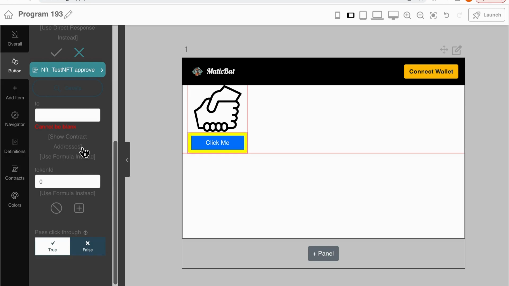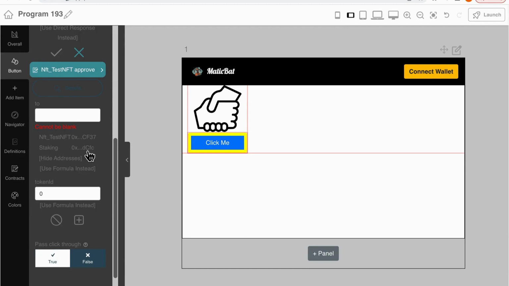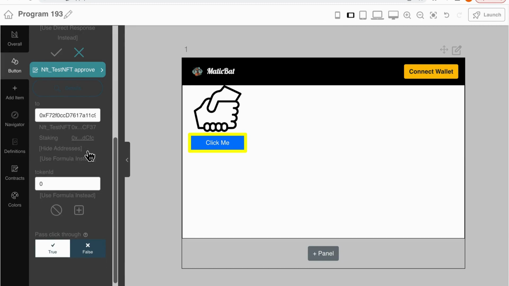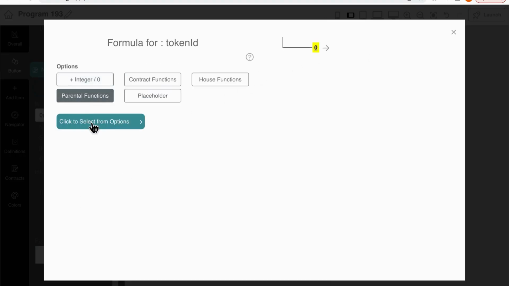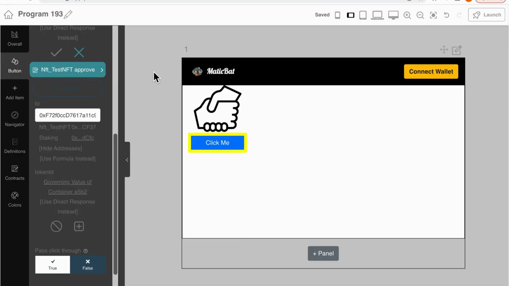This means that the part has to be linked to your staking contract. Click on Show Contract Addresses, and choose your staking contract. For token ID, click on Use Formula instead, and use the parental function value.